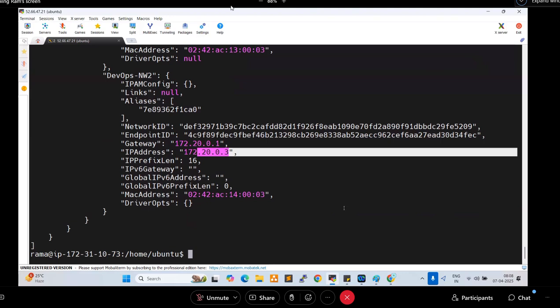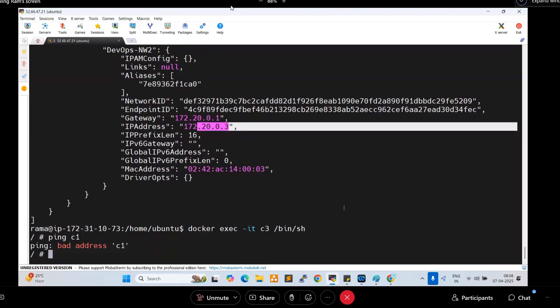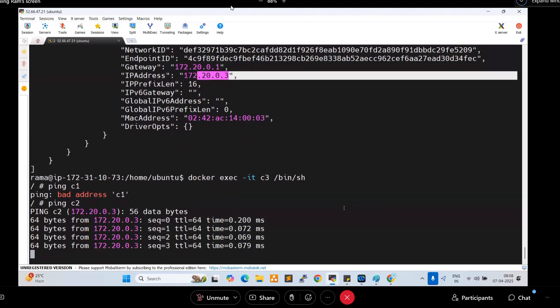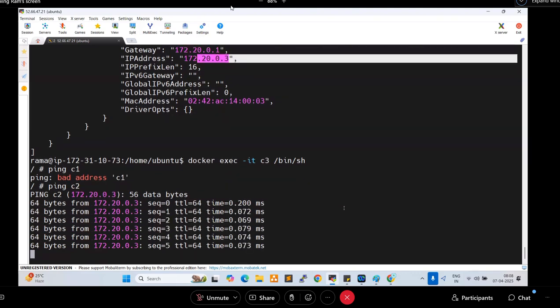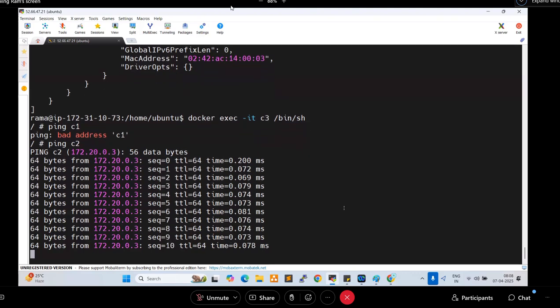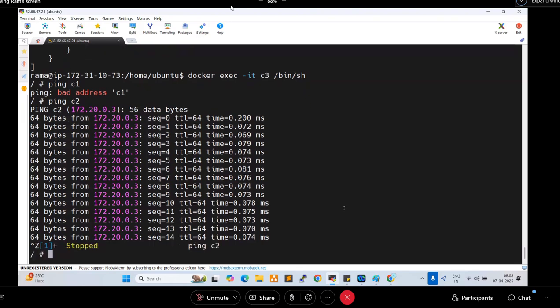Okay. Now I just want to log in to C3. C3 to C1, I want to ping C1, not pinging, bad address. C2, now we are able to ping C2. C3 to C2 we are able to ping. C1 will not allow you to ping. Right? C1 to C3 also will not ping. So now Control Z to stop this. Clear the screen.